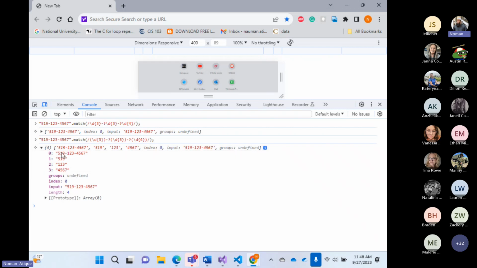First is the whole number itself. Second is 519. Third is 123. Fourth is 456. Do you understand now that we have got our purpose? We had to just extract out the area code. And am I able to successfully extract out the area code when I just introduce a capture group around that one?